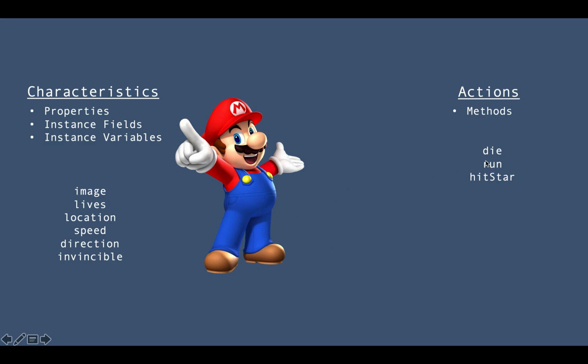So here, if Mario was to hit a star, we know that a star makes Mario invincible. So this property of whether or not Mario is invincible would clearly have to change. I think his speed changes because when you hit a star, the character always speeds up. All right, so those are the two main pieces or parts that we're going to write when we create a class.